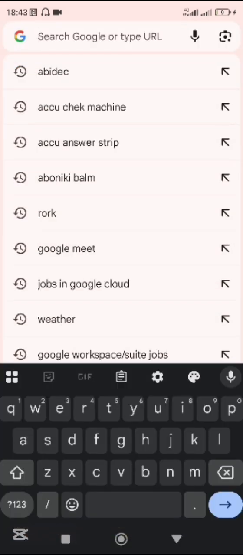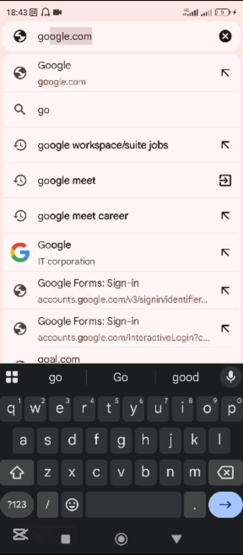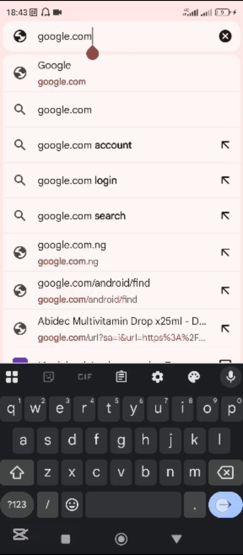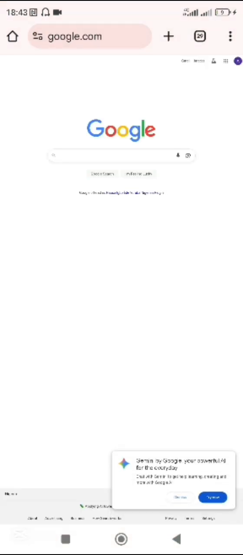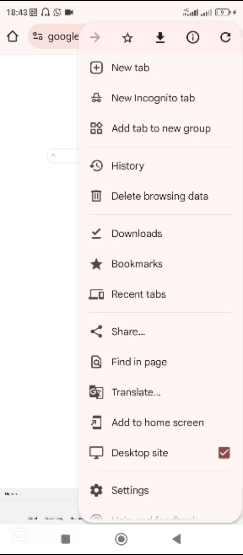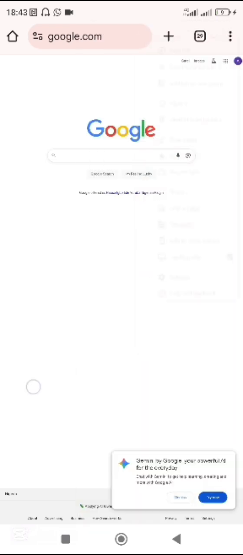So let's click Google. Let's search for google.com. You can click search. When you search for google.com, it will turn to a desktop page. But if it has not turned to desktop page, click on this and convert it to desktop page. So we're already on desktop page. As you can see, let's expand this so that you see it better.